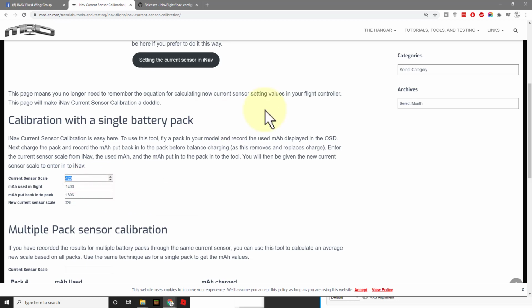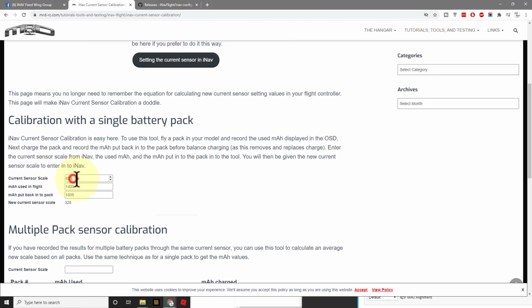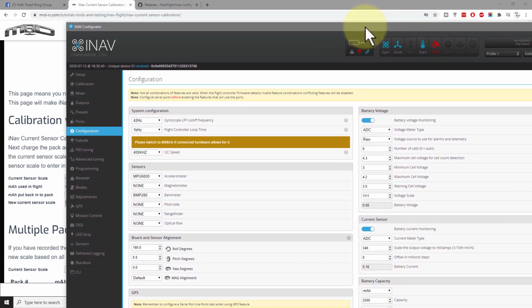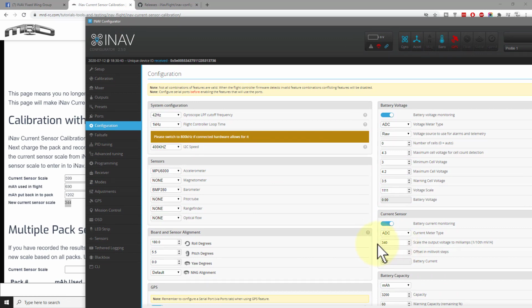So let's pretend that within iNav, that value there was 599, for example. So you type in 599 in here. Maybe you only used 690 milliamperes according to the on-screen display within iNav. However, when you went to charge the battery, you actually put in, I don't know, 1202 milliamperes. Press enter, and then that's the number which you need to put into your iNav configuration. So you change that to whatever that was, 344. 344, hit save and reboot, and that will get you really, really close, Jason.